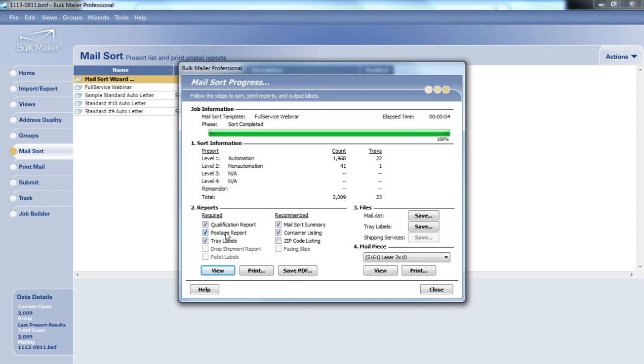Down here we have some reports. Again, with full service, these reports are not relevant or not necessary. You can print them for your own reasons. However, we have this submit right here where you can directly submit mail.xml to Postal One or mail.dat. I'll go through that here in a second and show you how you can upload to Postal One through bulk mailer.